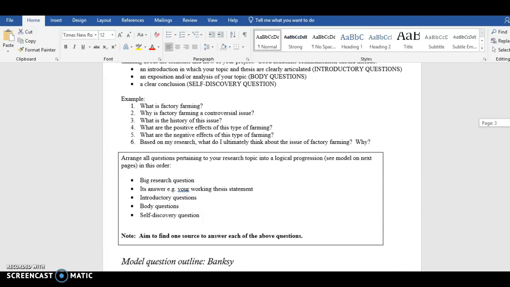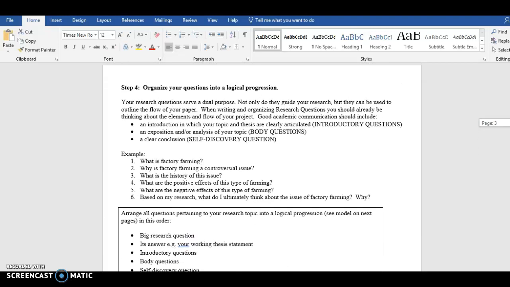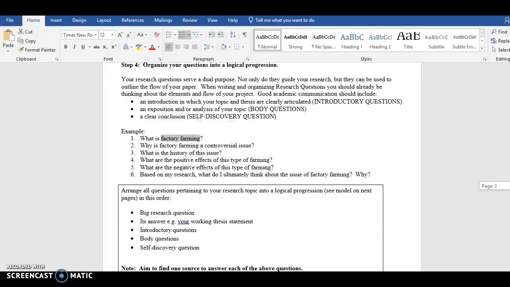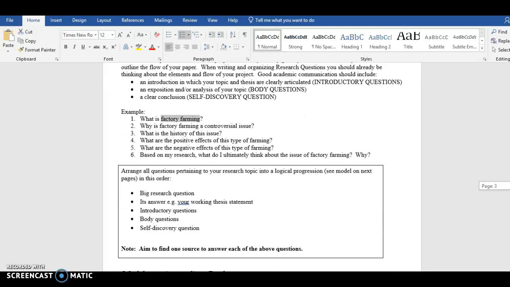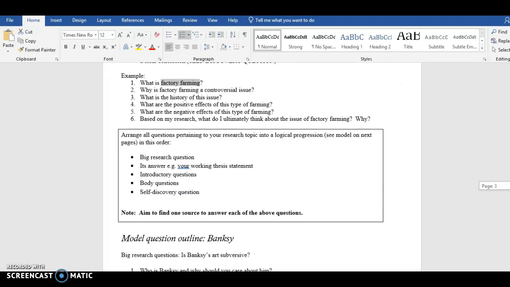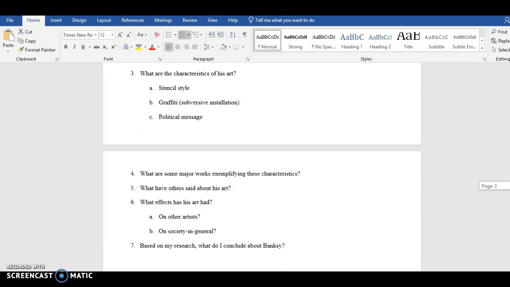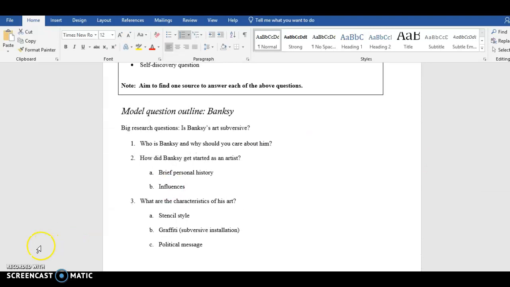And I just want to point out that there's an example down here, or a couple examples. Like here's a research topic, factory farming, and here's some questions that are going to help this person do research and write that essay. And then there's another one on Banksy, the artist.